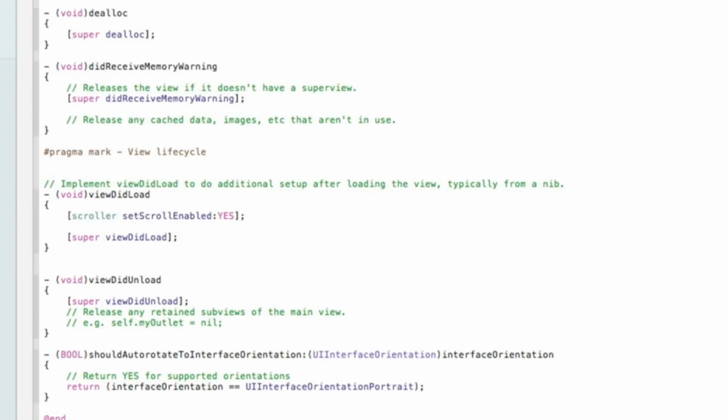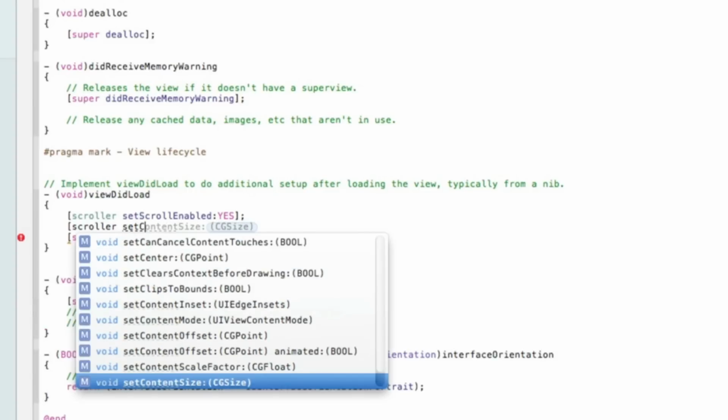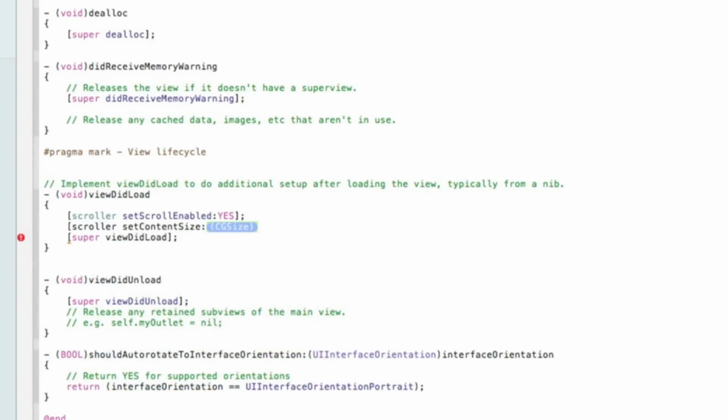Then hit enter and again do bracket and scroller space setContentSize, and then CGSizeMake. In the width here, I'm just going to do the size of the iPhone, which is 320, and the height, I'll quickly do 1000. Then finish that, after the bracket there, with another bracket and a semicolon. So now you can save that.